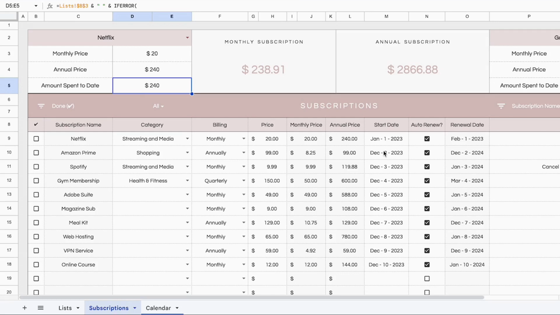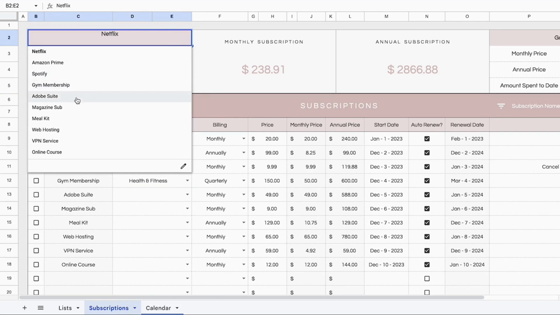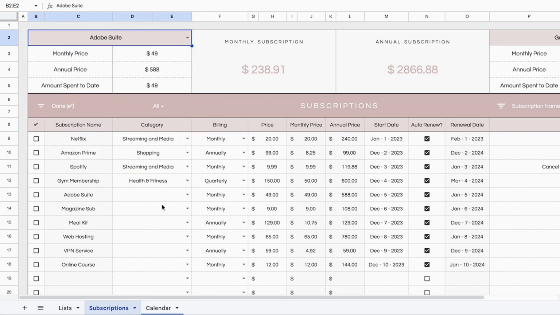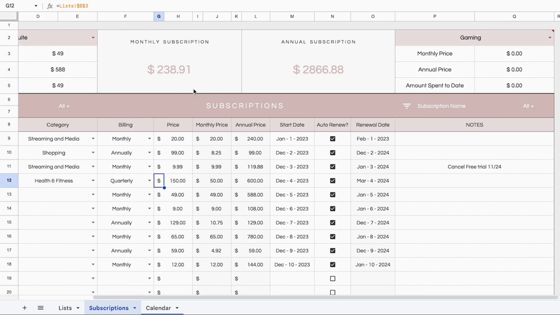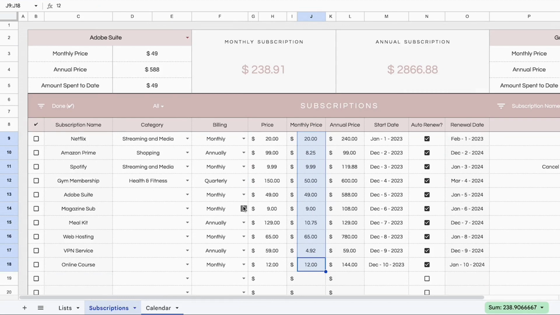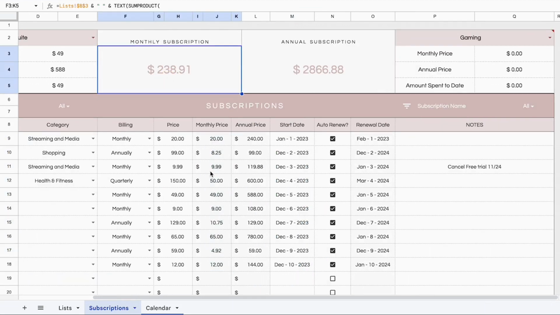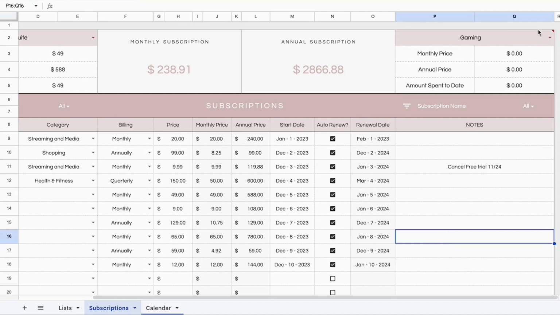So if you really wanted to know exactly how much you spent per subscription, you want to make sure that this date is accurate, because that way you can see how much you're spending per subscription, per month, per year, and for the life of that subscription. So you can, let's say, change it to another one, and this information automatically updates. Here it shows you the total amount of money that you are spending for subscriptions. So this is basically the sum of all of the amounts here. So each month for all of your subscriptions, you are spending $238.91. And each year for all of your subscriptions, you're spending $2,866.